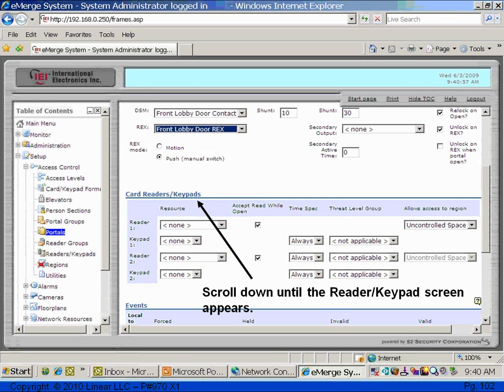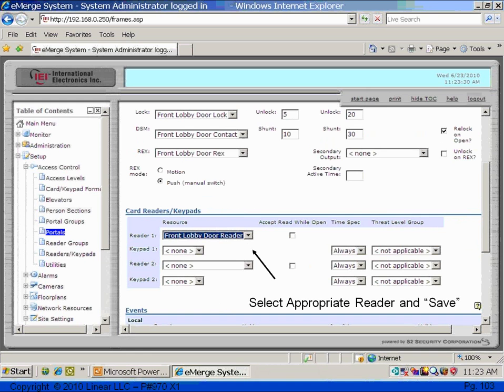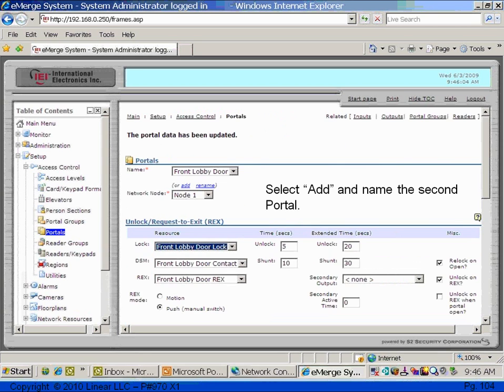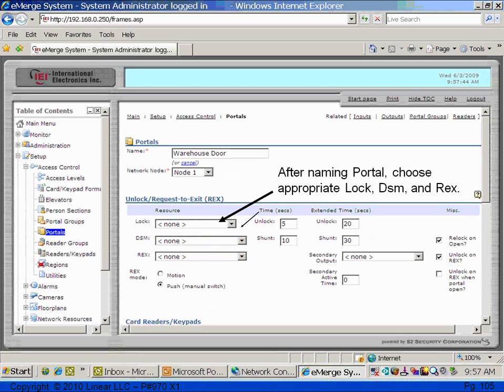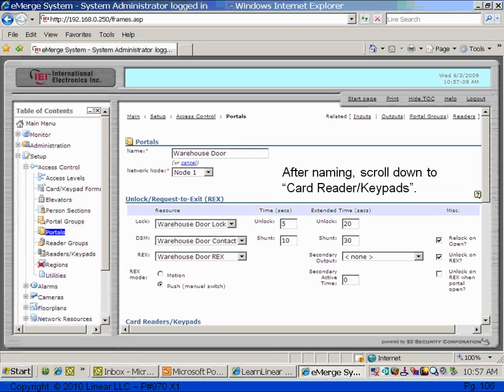I have configured my first portal. Now I need to add a second portal because I have 2 doors. I select add, warehouse door. I will select which lock, which contact, and which rex I'm using. And now I'll insert in reader number 1, warehouse door reader.